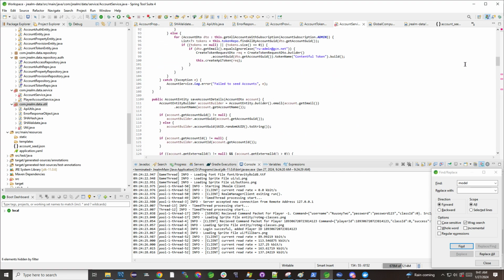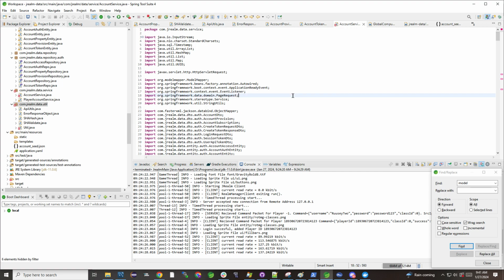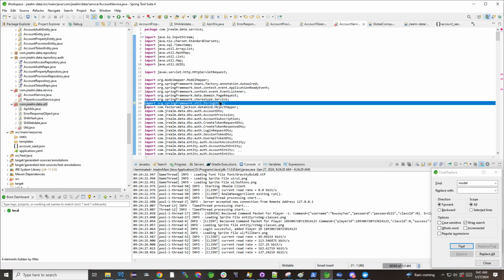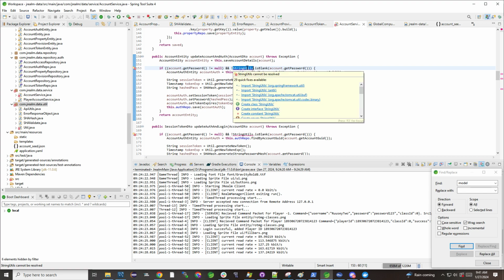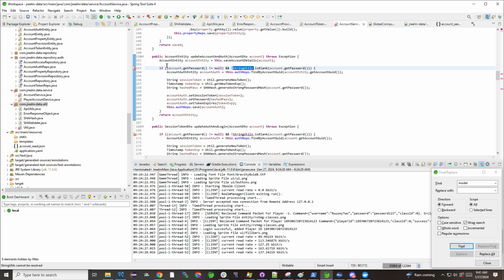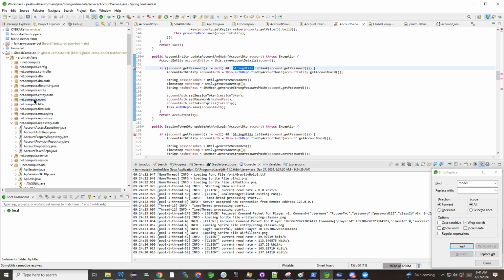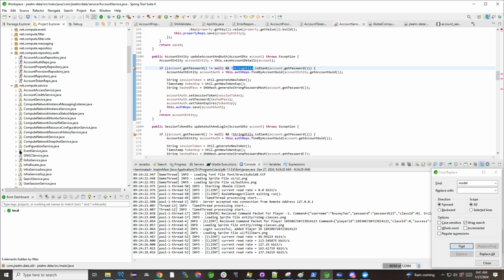I imported the wrong string utils, clearly. Which one was I supposed to use? Am I really gonna have to go look? It's kind of gross.